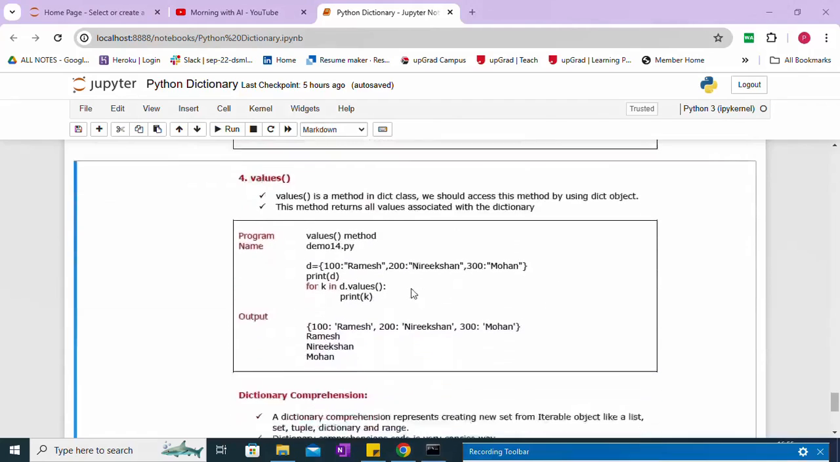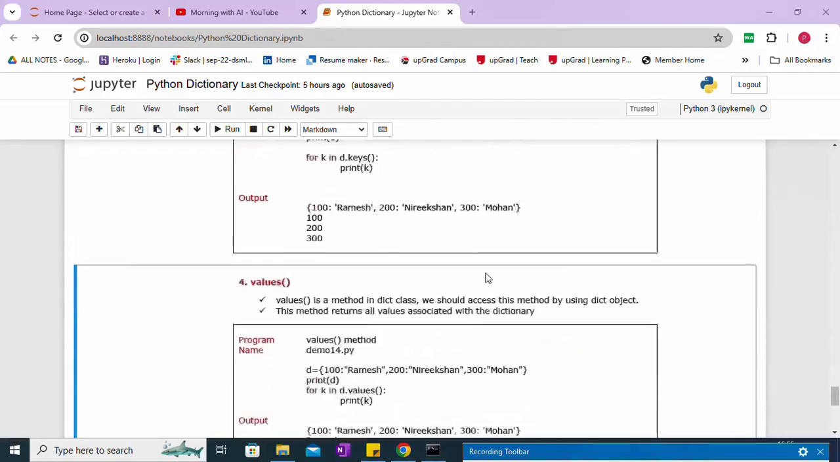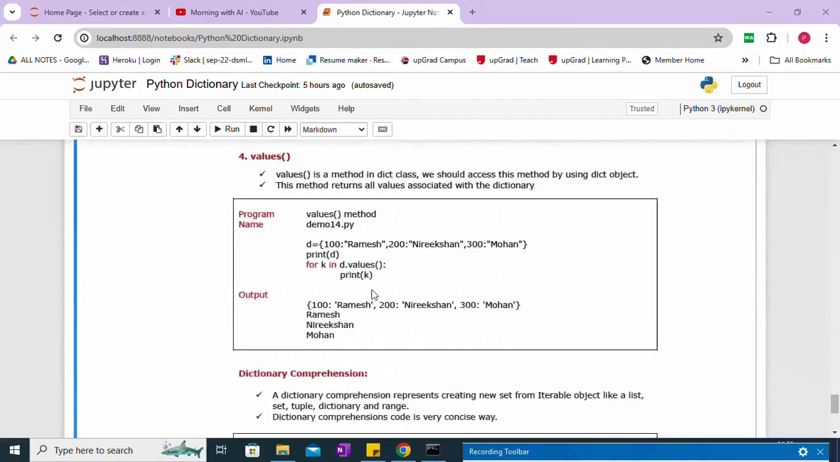For that, we have a predefined function called values. Values is a method, a function in the dict class. We should access this method by using a dict object. This method returns all values associated with a dictionary. For example, same dictionary, 100 colon Ramesh, 200 colon Niriksha, 300 colon 1. I'm writing a for loop: for k in d dot values. Earlier I took d dot keys, but here I'm taking d dot values. If I print k, it will extract all the values and give me Ramesh, Niriksha, and 1.